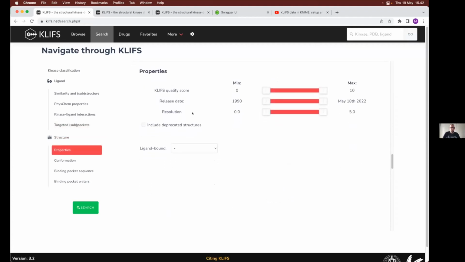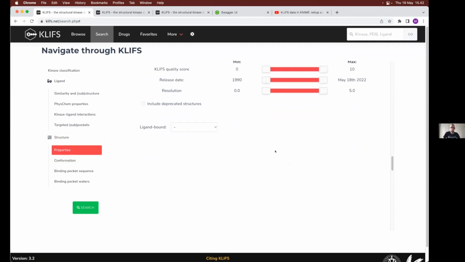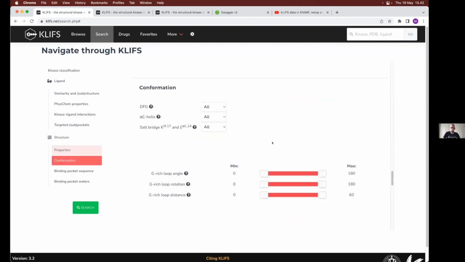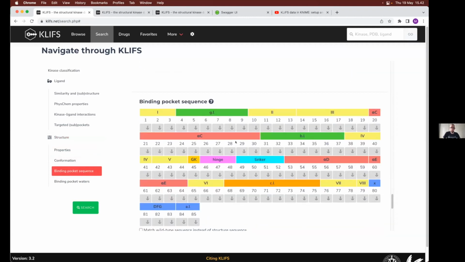Then on the structure, you can filter on the quality score, the release date and the resolution, and whether it has a ligand, yes or no. But right now, and I will get back to that in a bit, you can also annotate the conformation. I'll get back to that.